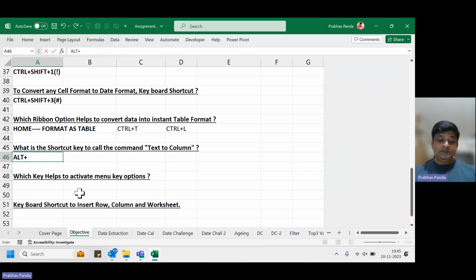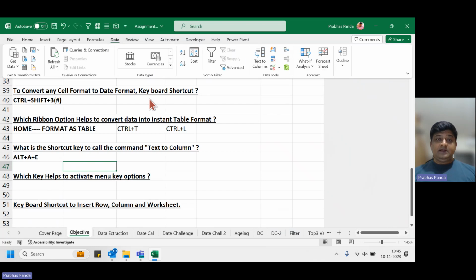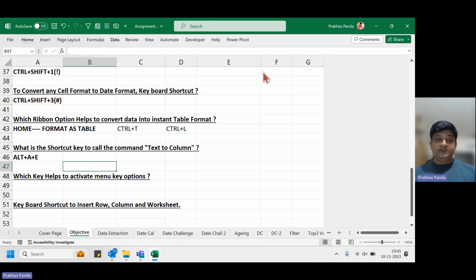Now, what is the shortcut key to call the command Text to Columns? It would be Alt A and E. Like if I keep the cursor over here and press Alt, then the Data menu is showing A. I'll press A. And then Text to Columns is showing E over here. You could notice, and that's the key command Alt A E. So if I go for it, it is going to give me the Text to Columns options. Now, which key helps to activate the menu key options? Definitely the Alt key.